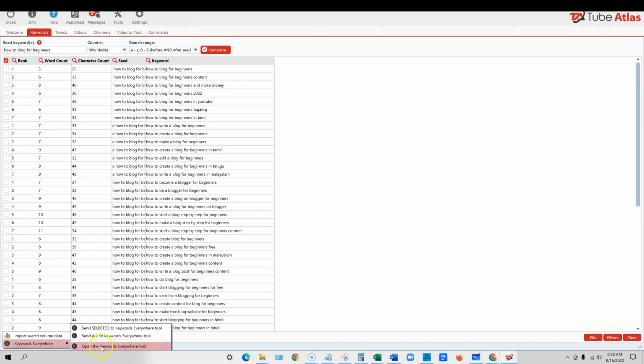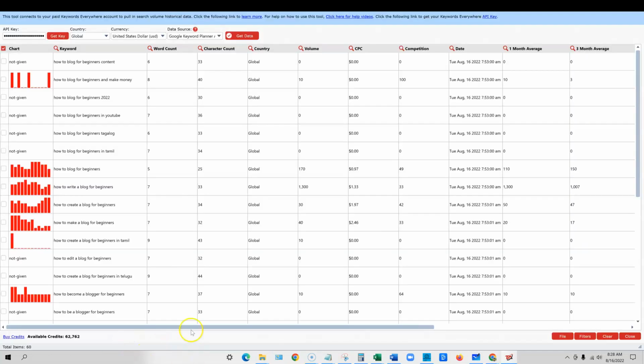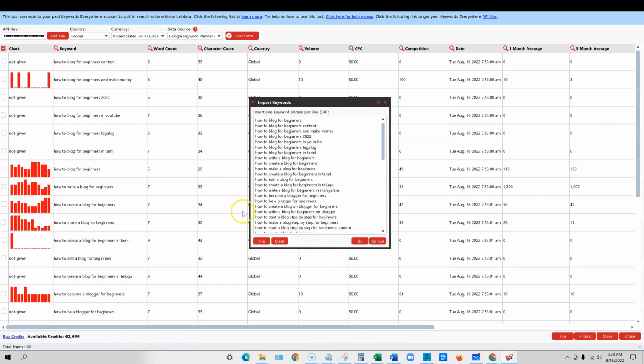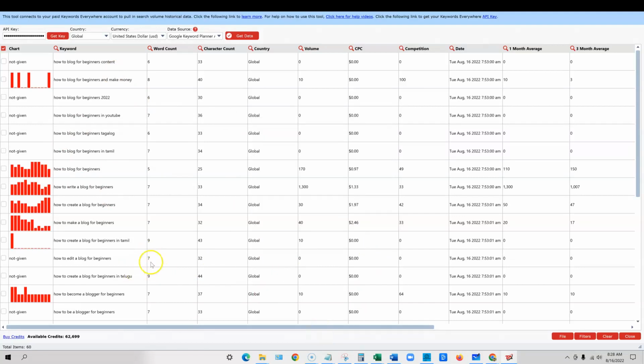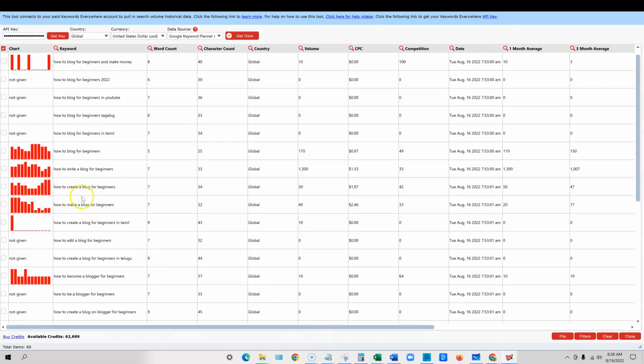So if you go to send all keywords to Keywords Everywhere tool, I'm going to click that, and it's going to come up. I already pre-did this, so I'm going to go ahead and cancel, but you just say go, and it's going to search for all those keywords. Okay. So then what does it do? It brings back a graph, right? A really nice fancy graph.